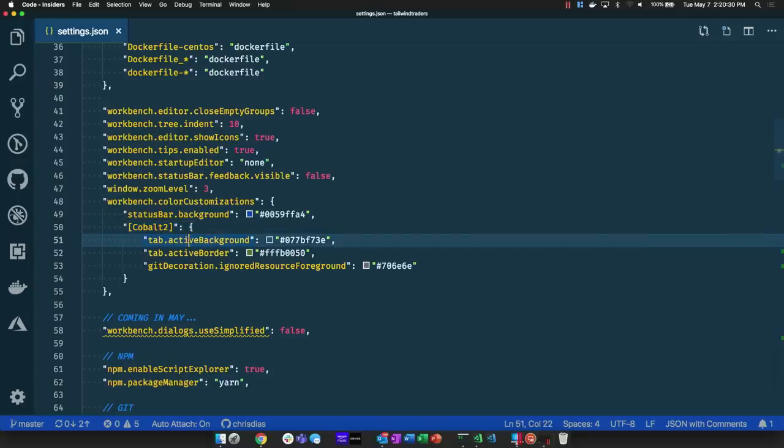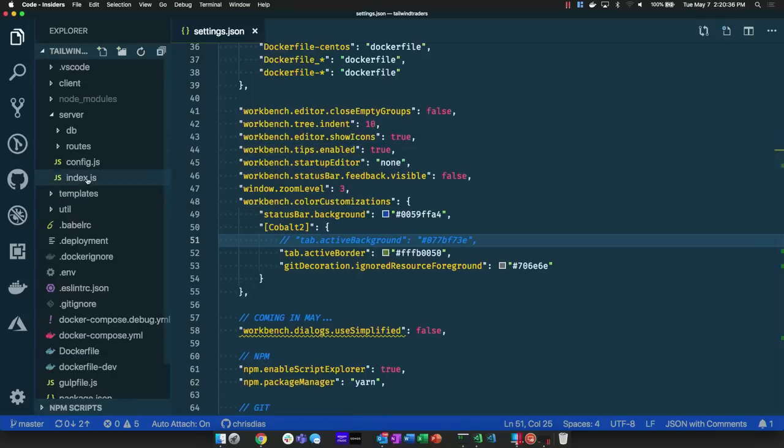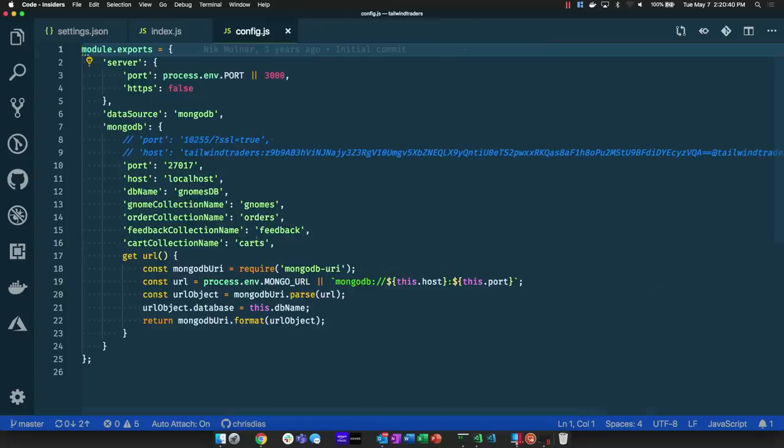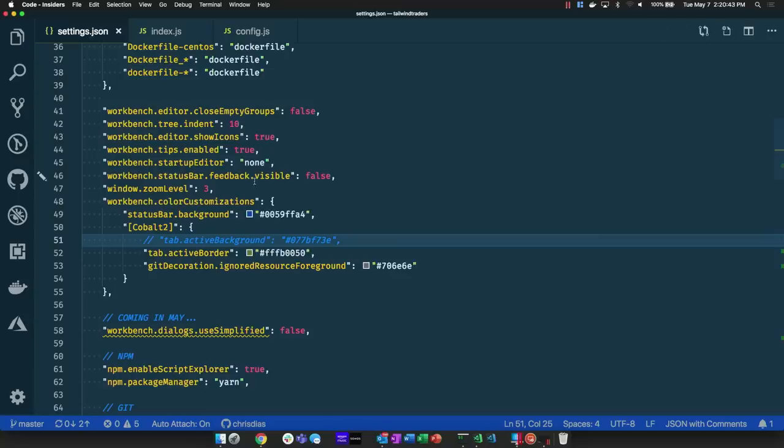One of them was the active background of a tab, right? So I'm going to comment that out. Let me open up a couple of other files just so you can see what I mean. Close that down. Now you can see by default here, the active tab is actually dark, and to me that looked like it was going in the background.